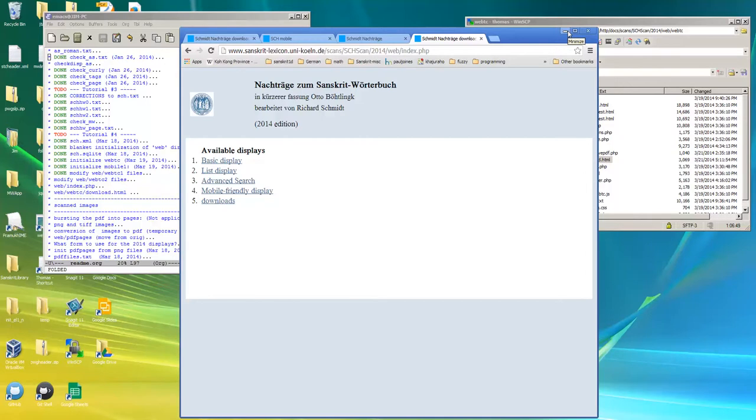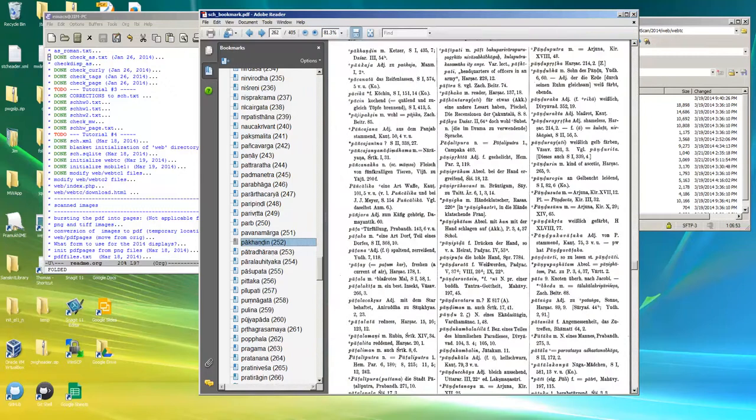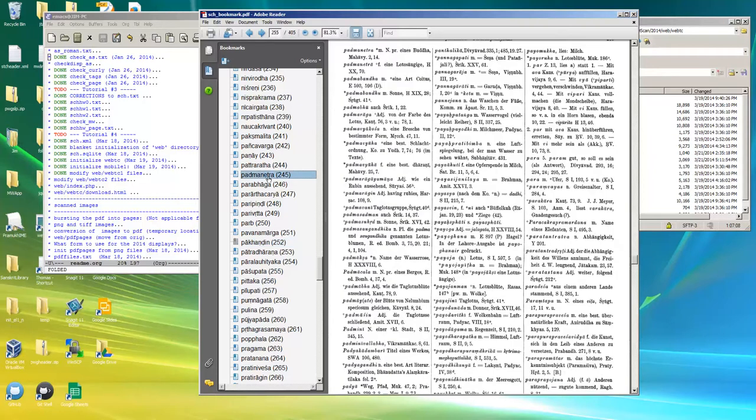So here's an example of something that will be constructed. This is a PDF which is enhanced by having bookmarks indexed by the first word on each page, which makes it a fairly useful resource if you're interested in the Schmidt dictionary.